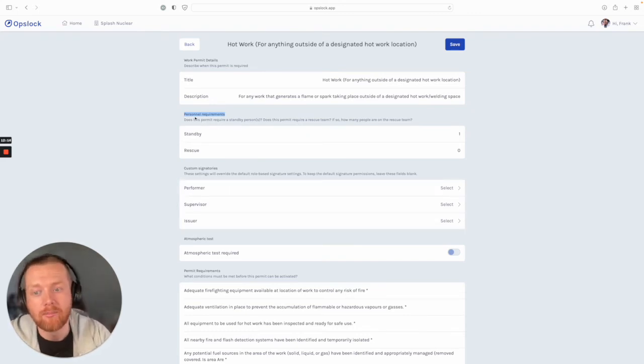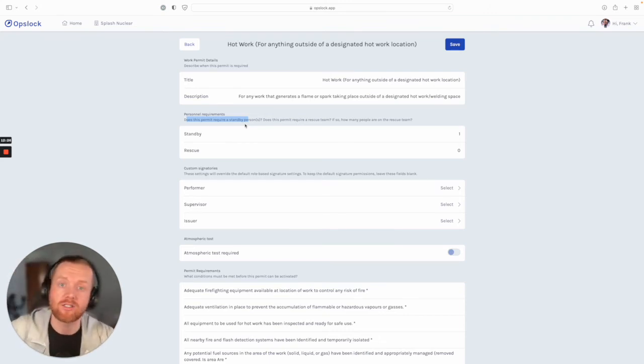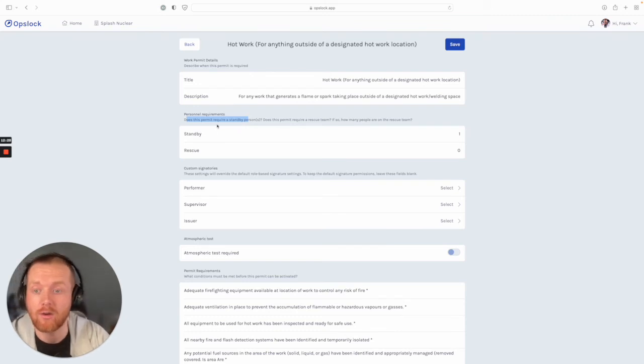So personnel requirements, basically this is where you're able to indicate if a standby person is required. This could either be a safety standby for maybe a confined space or working at heights. Could also be a fire watch for a hot work permit. So you're able to set a number of people who are required to be added to that permit. And the permit won't be able to proceed unless somebody's been clearly indicated as a standby person.